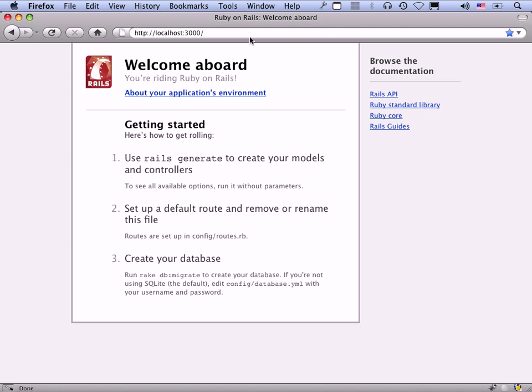We're on localhost 3000. And remember, this page, this is the default Rails page. We will be getting rid of this page in this lesson. And we'll be changing it to what is currently at /pages/home.